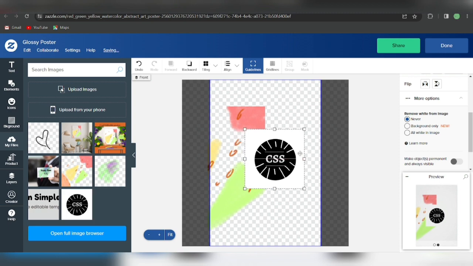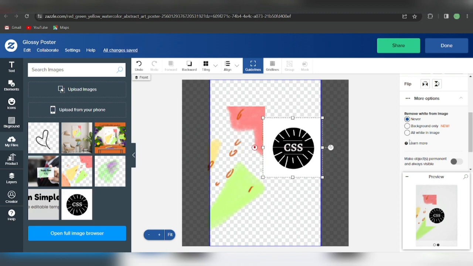This one is actually the logo that I created for my dummy store. So if I click on all white in the image, you can see it's making my design transparent. I don't need to go over to Canva to make my design a transparent PNG background, or Photopea or Photoshop. I can simply use this option in the Zazzle designer tool: select my picture, go to the left hand side, go to more options, and then click all white in image if I want to entirely remove all the white, or I can select background only. If I'm selecting background only, that means only the background is removed.